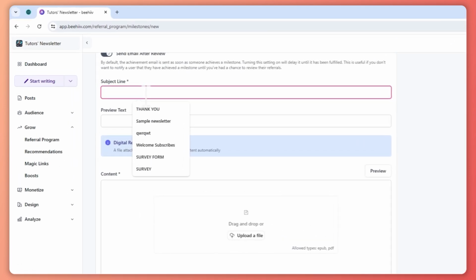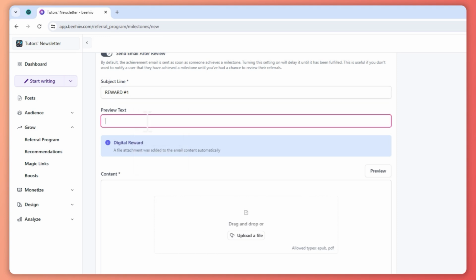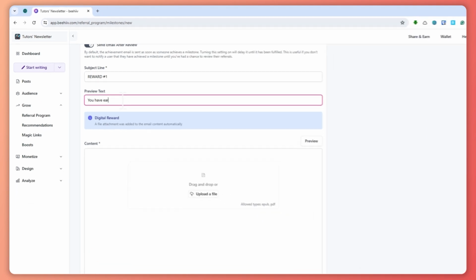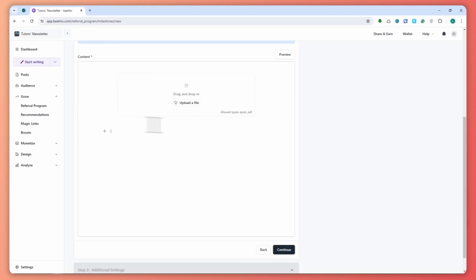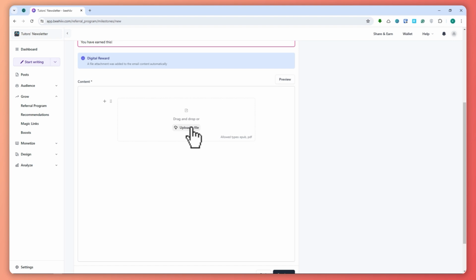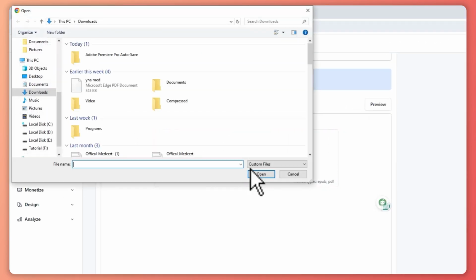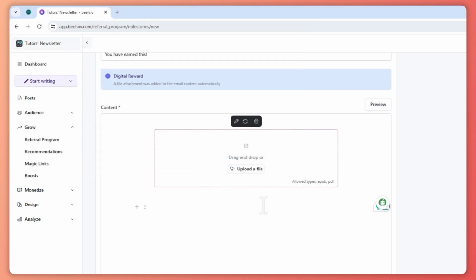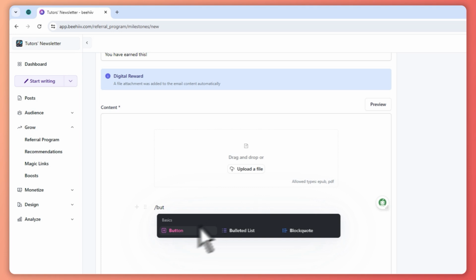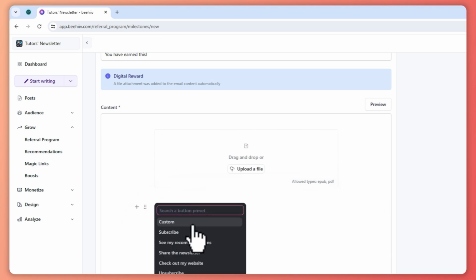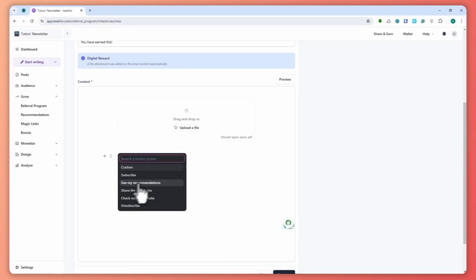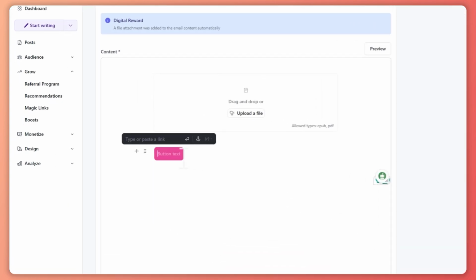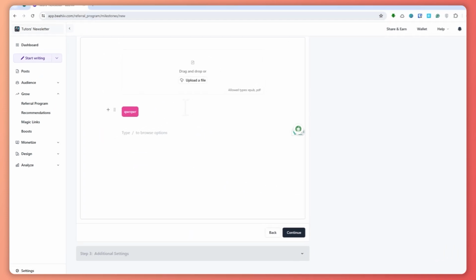And the subject line, let's say Reward Number 1. You have earned this, maybe something like that. And then the content right here, so you can just upload a file, maybe a file right here. You can upload some image that you'd want to incorporate here, or you could just go for a button right here actually, and then from here they could have a link. You can embed a link right here that goes to your page or whatsoever, and so on. Yeah, depending on the email that you would want to build right here. So it's up to you.